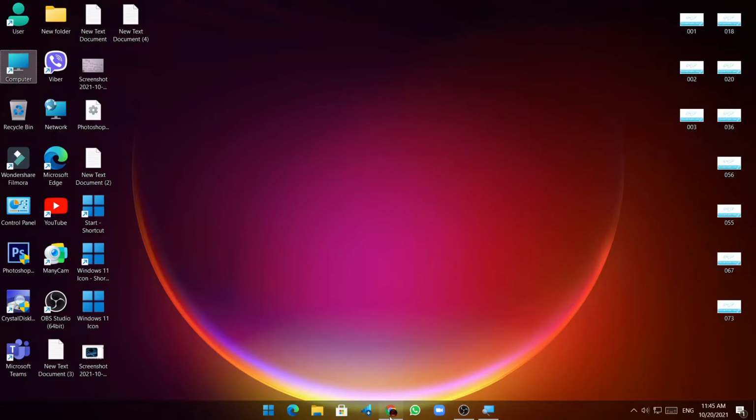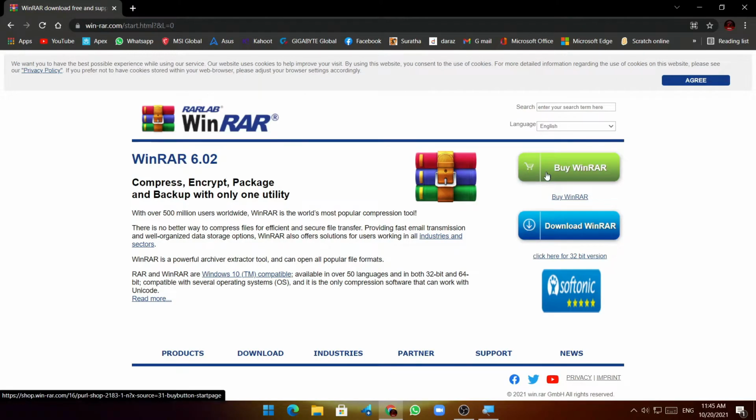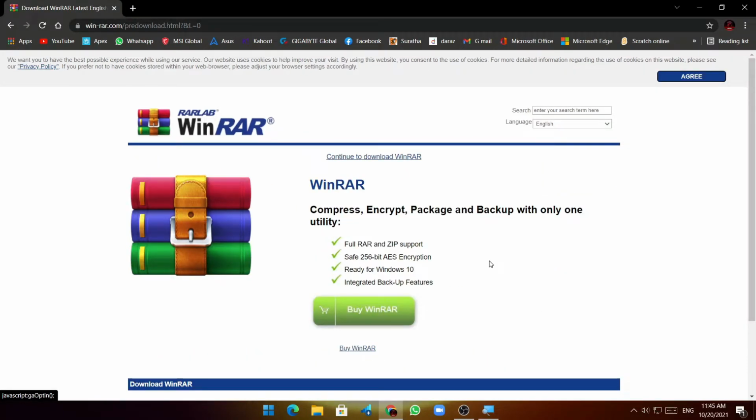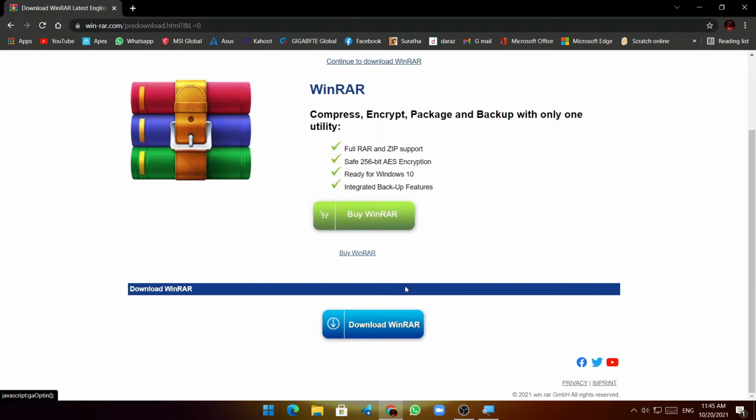First open the link in the description in your browser and you can see download WinRAR. Click here for the 32-bit version. I'm going to click download WinRAR. Go down and click on download.